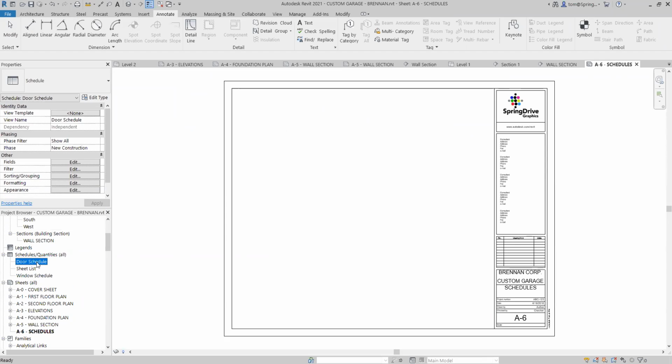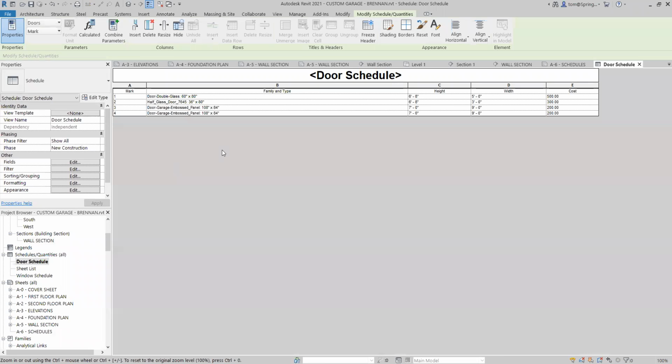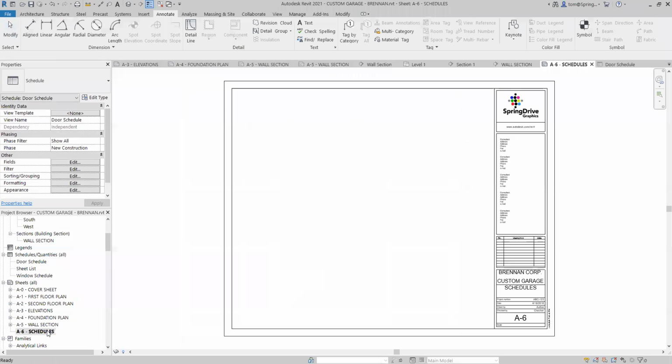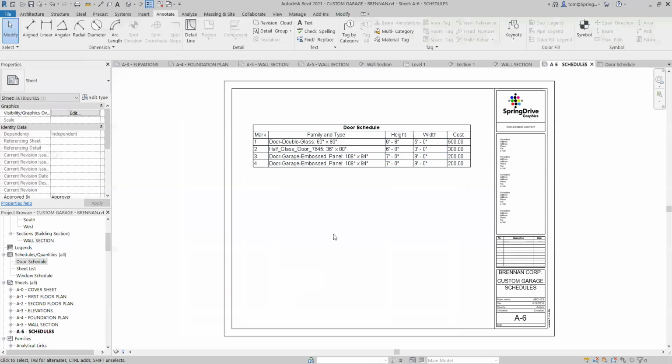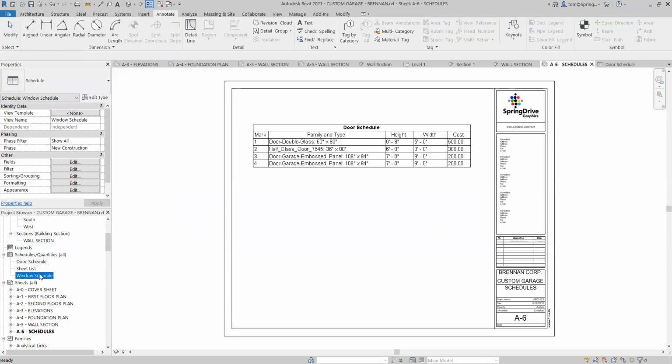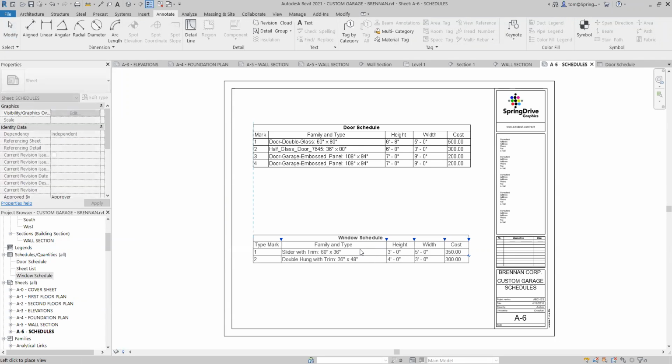All right, so when I click on the door schedule and open it up, it's already populated. Why? Because I already did this for you. So all you have to do is go back to your schedules, and drag the door schedule onto here. I'm just dragging it. You drop it here, door schedule, piece of cake. And window schedule. Drag this in, piece of cake. And you want to line them up, and that's all you have to do.